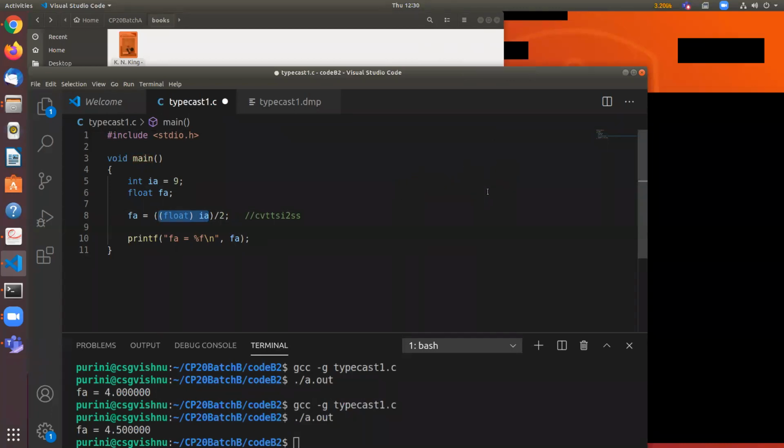So if we draw an expression tree for this, this is what happens. There is a division operator, and float, this typecasting, is considered as a unary operator. Unary operator means there is only one operand; it is considered as a unary operator in C.